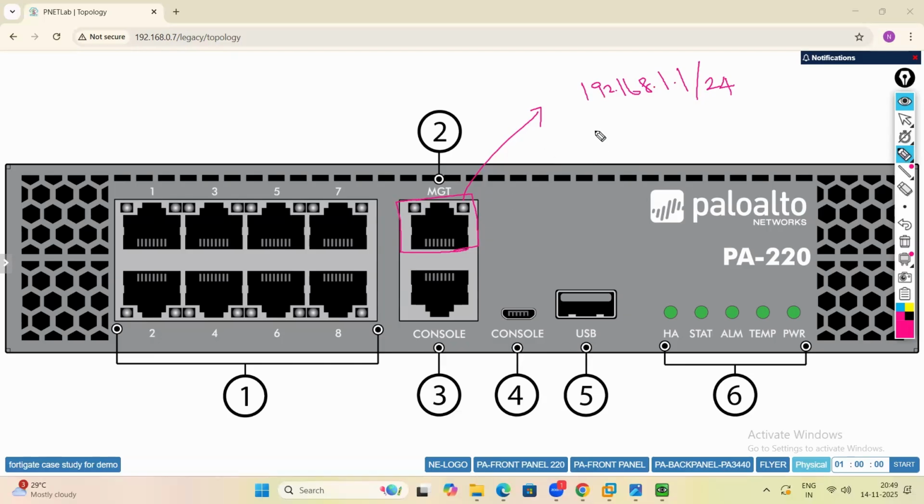This interface is enabled with administrative services for GUI, HTTPS, and CLI, SSH, and the network service ping to check network reachability. These are called administrative services, and this is the default management interface IP which comes with your dedicated Palo Alto firewall management interface, guys. Now, this is for the hardware-based model. What about the VM-based model? We are using a VM-based model here in our lab setup.